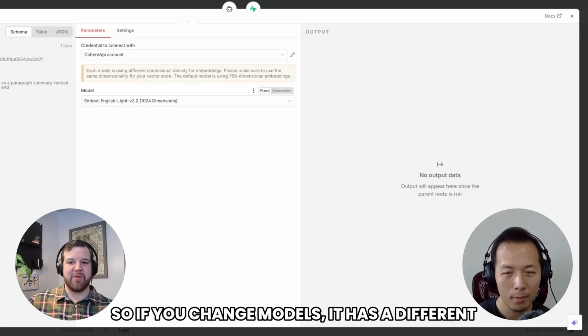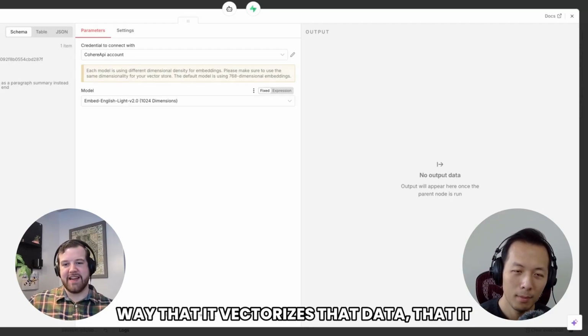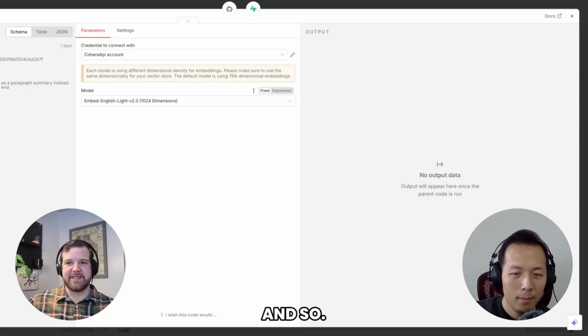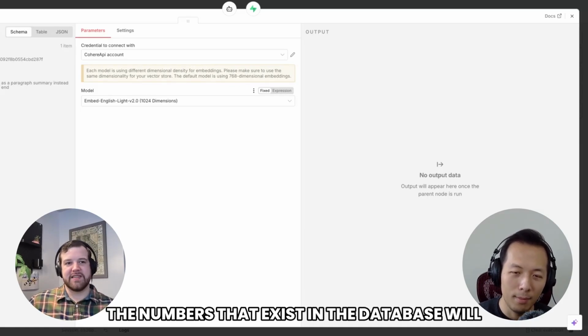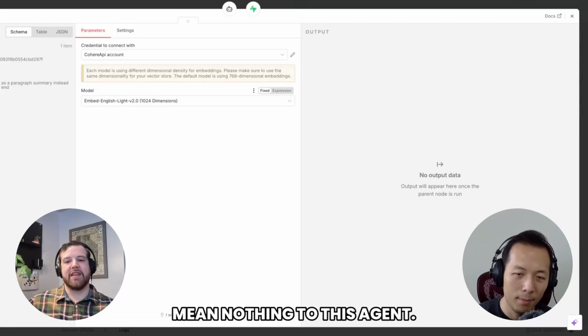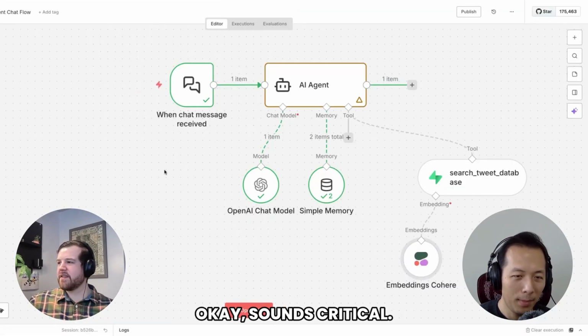So if you change models, it has a different way that it vectorizes that data, that it understands that data. And so the numbers that exist in the database will mean nothing to this agent. Okay, sounds critical. All right.